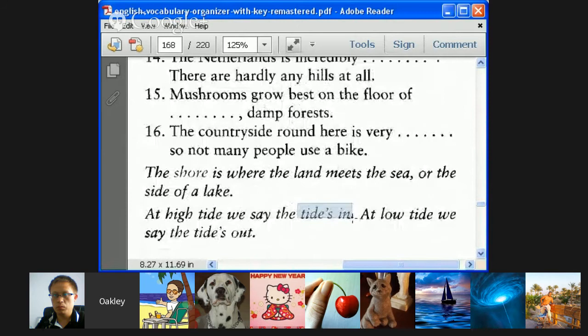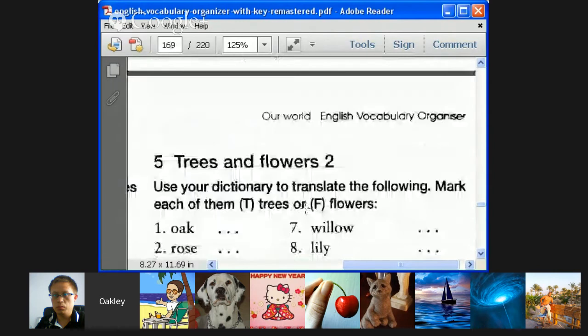Tides in at high tide. Okay, another collocation with tides. The tide's in at high tide, the tide's out at low tide. These are also very common.